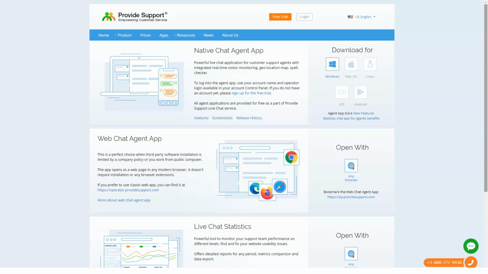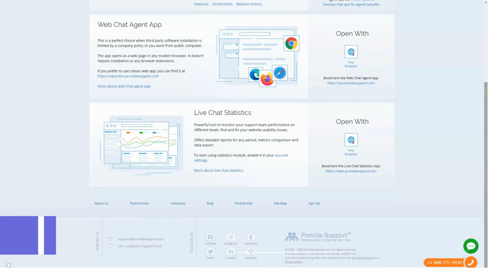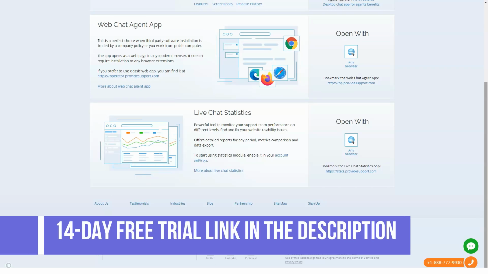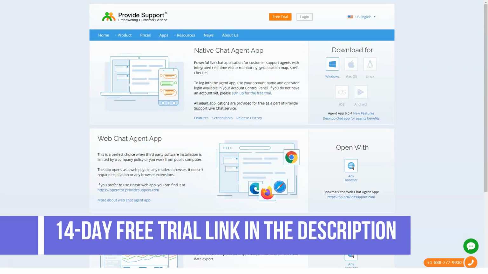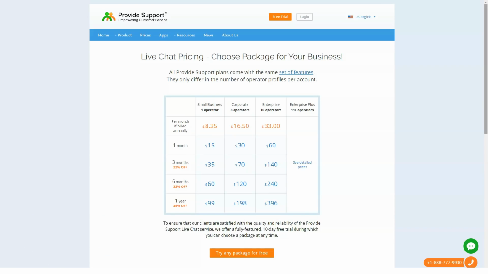Small business is $15 per month or $99 per year for one operator. Corporate is $30 per month or $198 per year with three operators, and Enterprise is $60 per month or $396 per year with 10 operators.